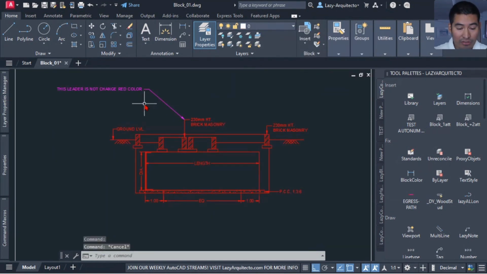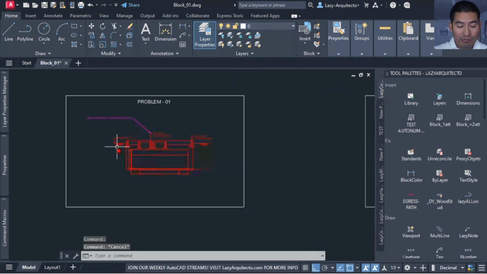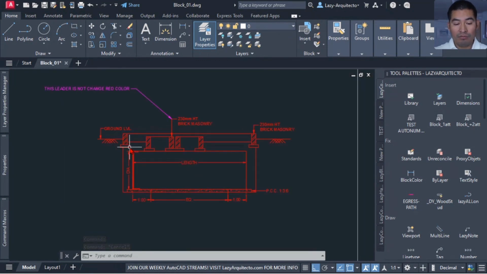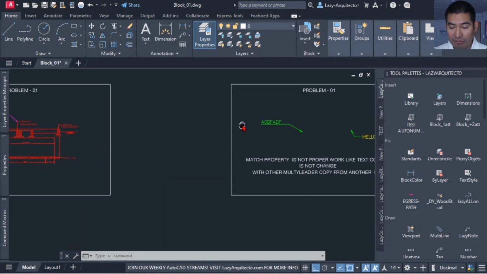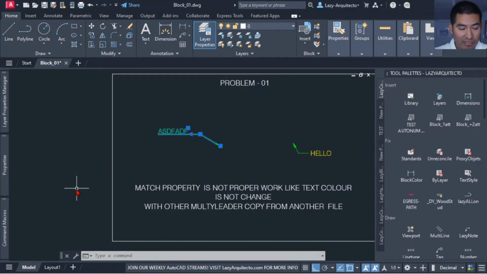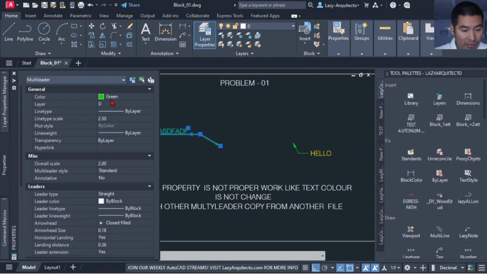So here we go. First problem solved, Jay, and hopefully this is going to help other folks also. And you have another problem over here. So let's first inspect this multi-leader. It's color green and layer 0. Again, some of these properties are overridden, like the color, right?